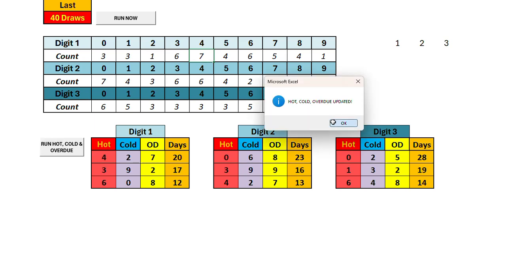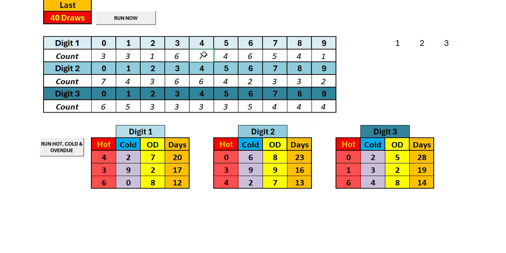If I hit update numbers right here, number 4 has gone up, came up 7 times. See, in the first digit here, 4 is the hot number. And then you go down here, 0, 3, 4 shows it's hot, right? This is the first digit here. 9 has only come up 1 time. 2 has only come up one time. That's why it's in the cool section, right? And then 0 is 3, but it still says cold.